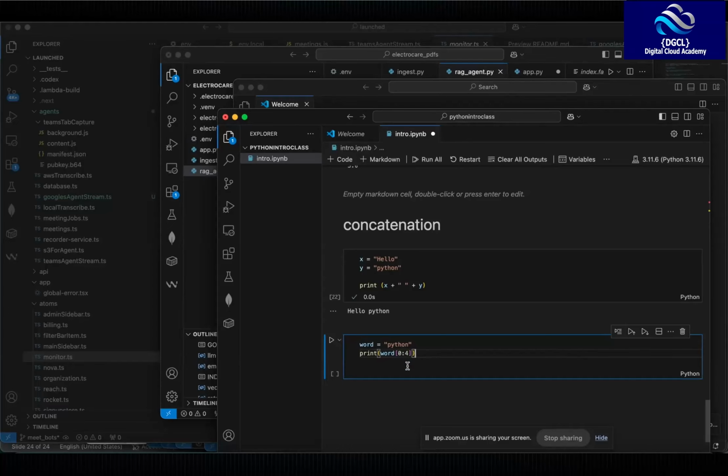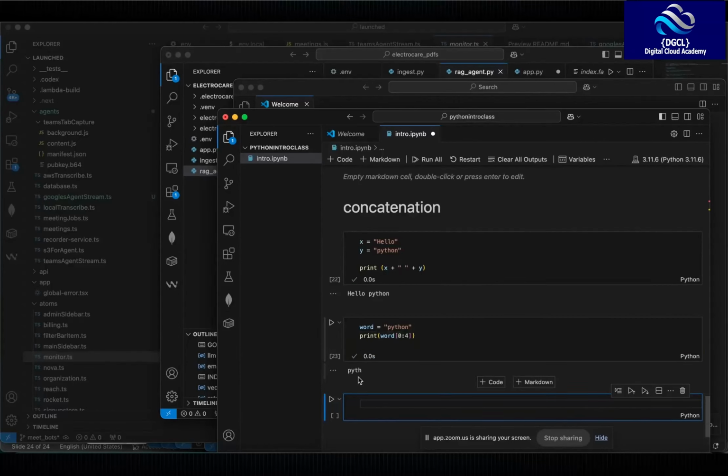So it will print what is actually there. Let's see the result here. We can see the result is Pyth. So you notice 0, 1, 2, 3, 4. It will print from this 0, Pyth. You understand? It will print anything from that 0 to 3. That's how this works.